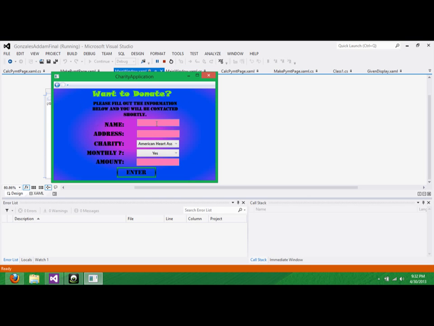So let's see, we'll say Joseph Grant wants to donate. So we will go ahead and put his address. Let's say he lives at 7583 Mockingbird Lane, Logan, New Mexico, 78458 zip code, arbitrary information, of course.